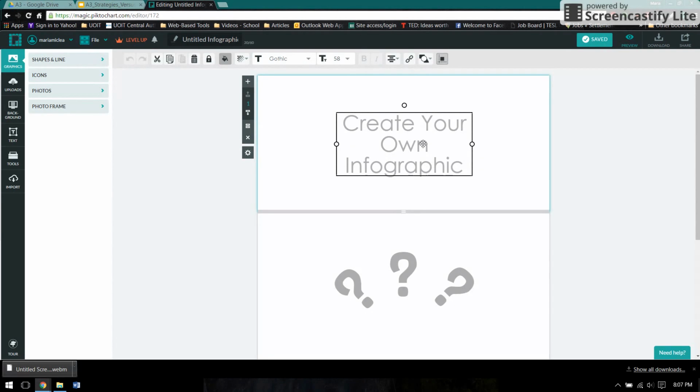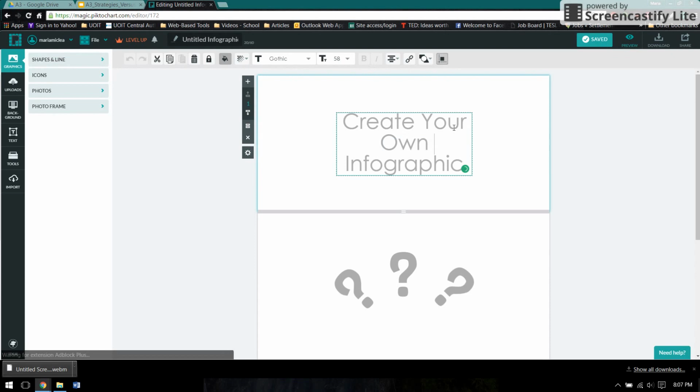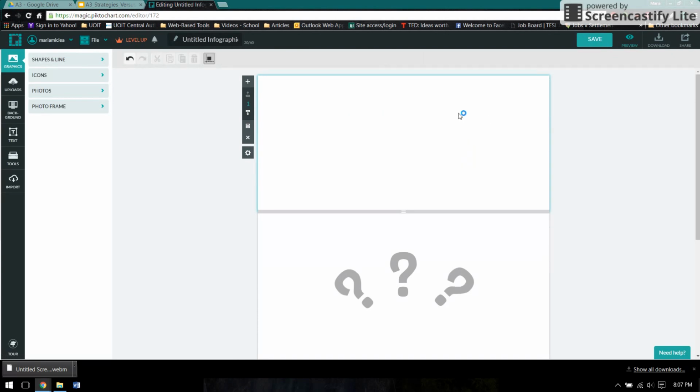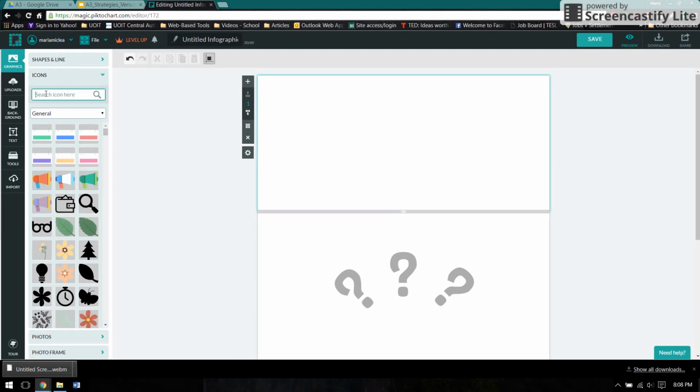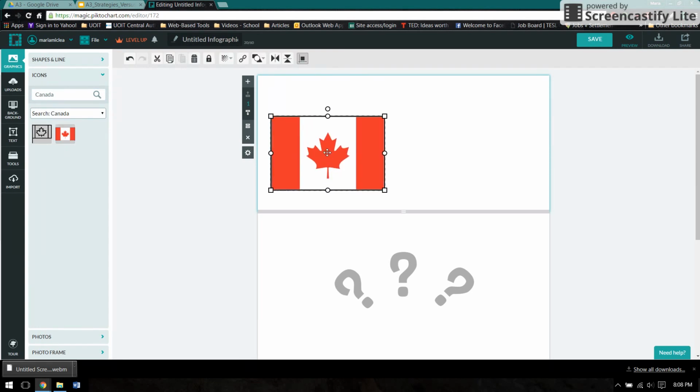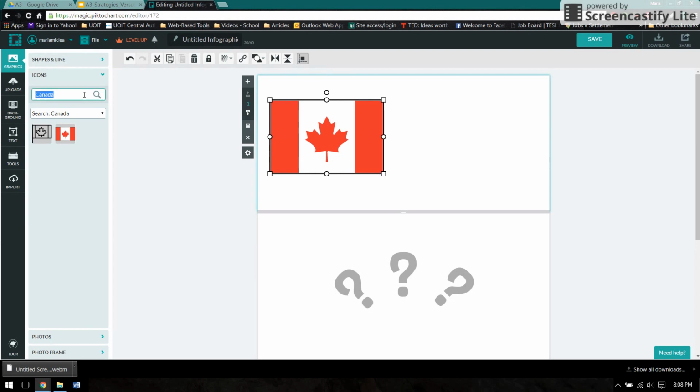I can use this block right away, or actually I will delete this block and just bring in two icons. One of them being Canada. I make this bigger. And today I want to compare Brazil to Canada. There we go.